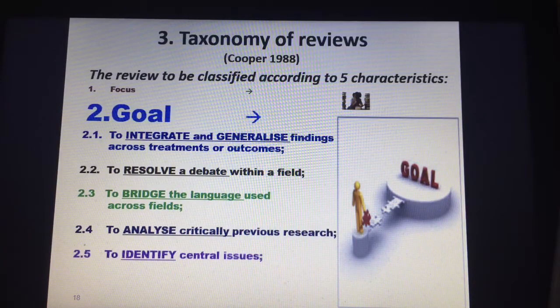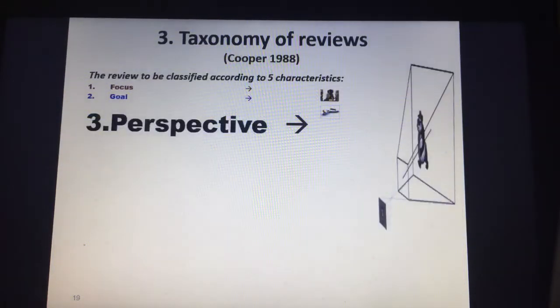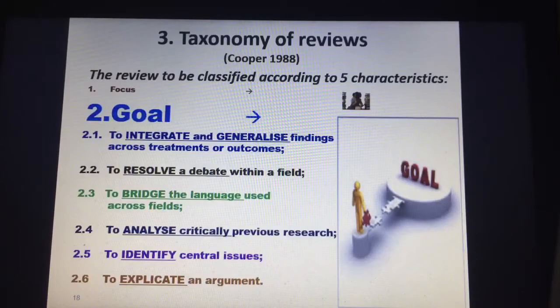It can be also identifying central issues in your area. It can be explicating an argument as well. So it can be one of these. You need to choose one goal. You can choose two of them, but you don't need to choose all of them. So now we've covered focus. In the four, you choose one. In the goal, also you choose one or two. It's up to you.